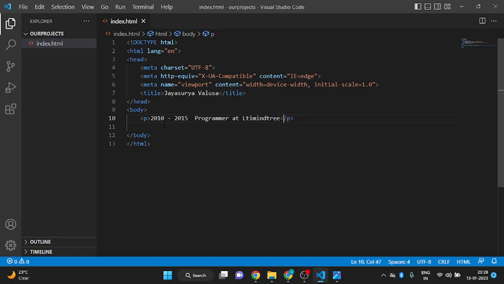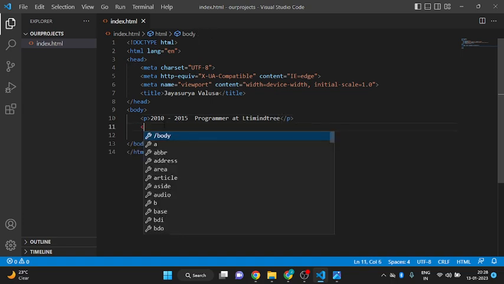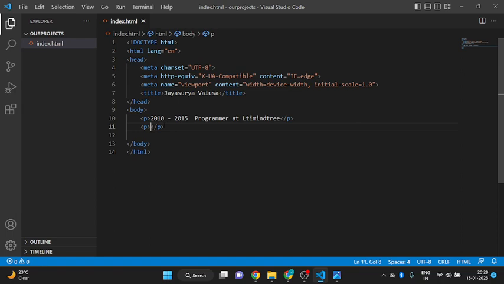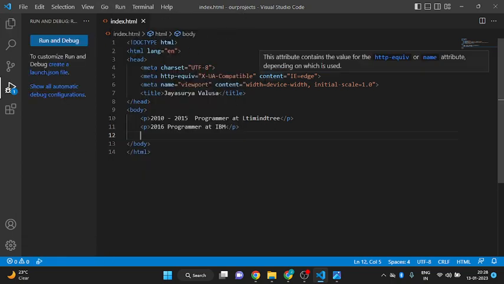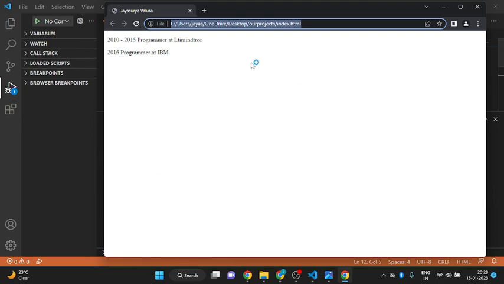I can write like this, and here I can take another P. I can write here 2015 or else 2016. Here I can write programmer at some company, IBM. Okay. Now if I run this, see the output, how it will be.